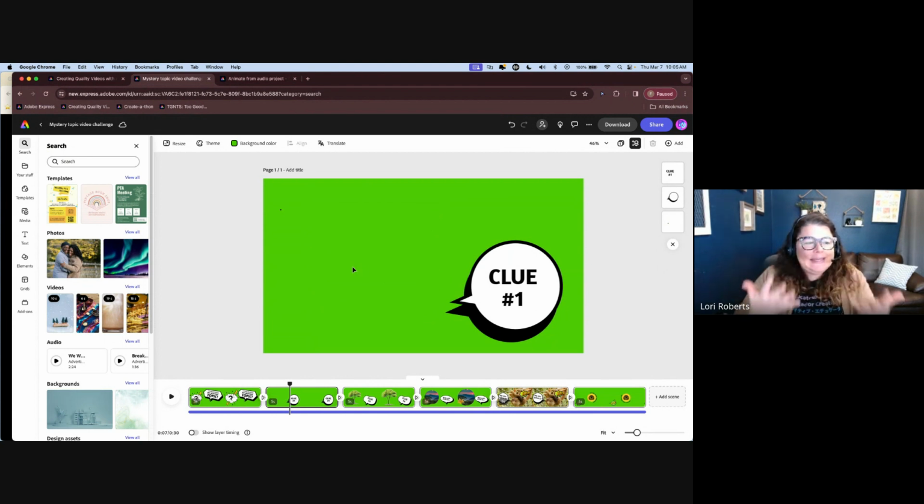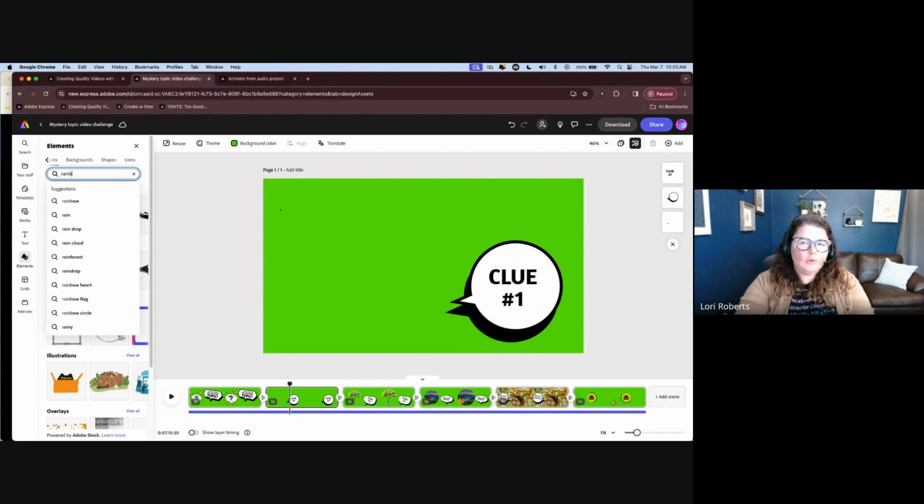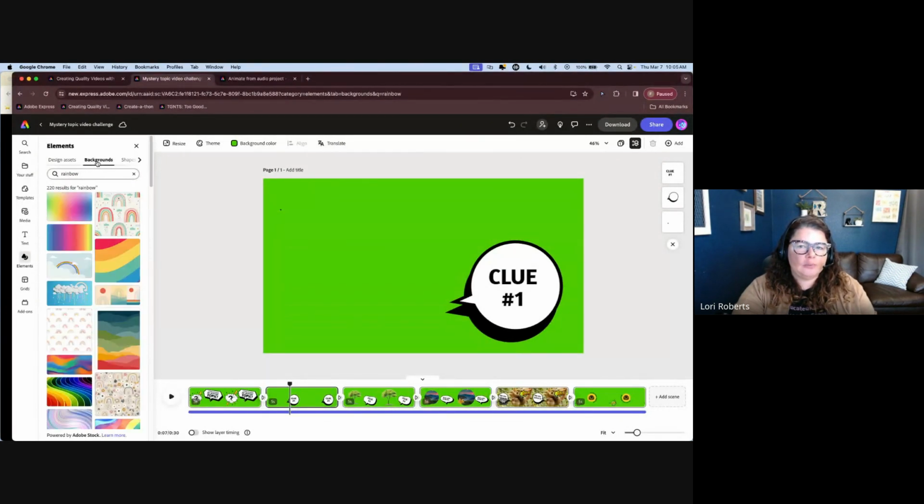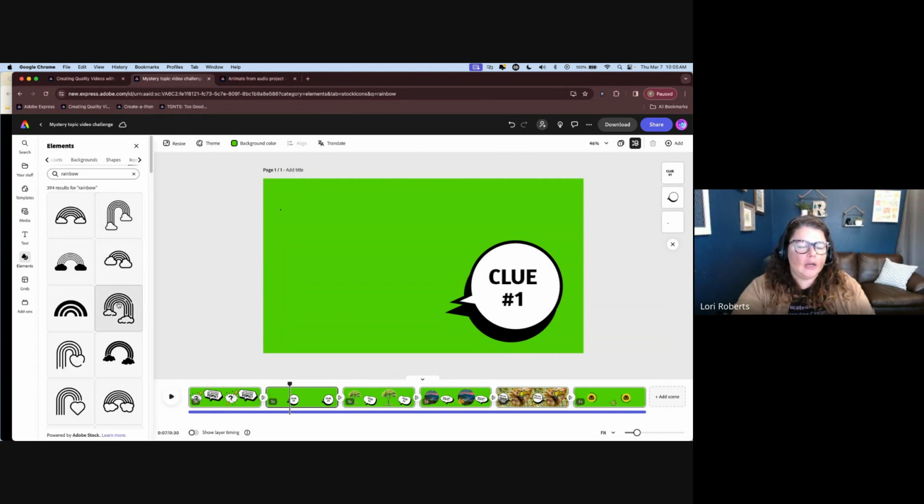Then I'm going to add in an element that goes with my Rainbow Nation theme. And to get an item onto the screen, there are a couple of different places we can go. We can go to elements, which include design assets, backgrounds, shapes up here at the top, and also icons. So if I search for rainbow, I get a bunch of options underneath design assets. I get a bunch of options under backgrounds, which would be the background for the actual slide. I get no shapes for rainbows. That's okay. And then if I click on the last option for icons, I get more for icons.